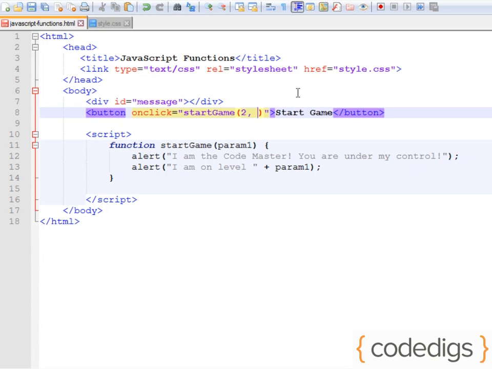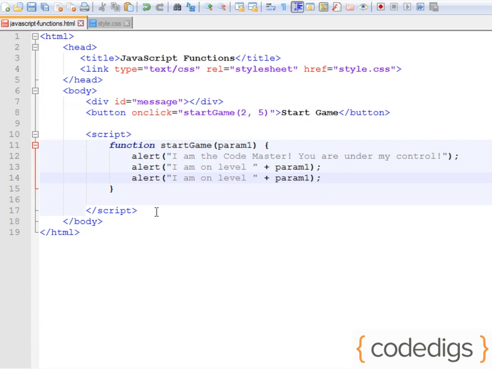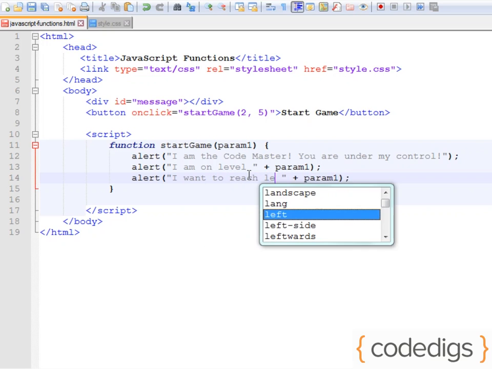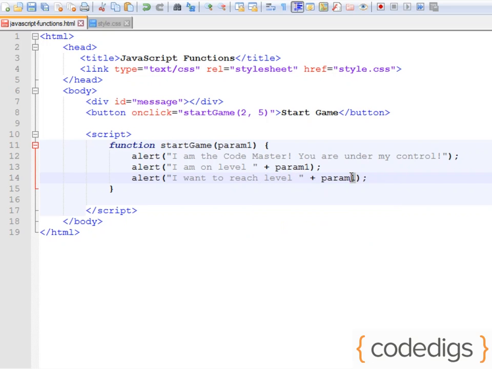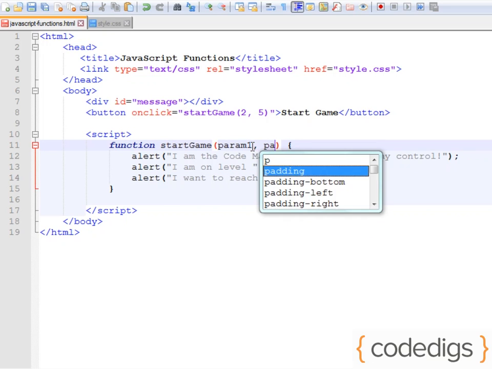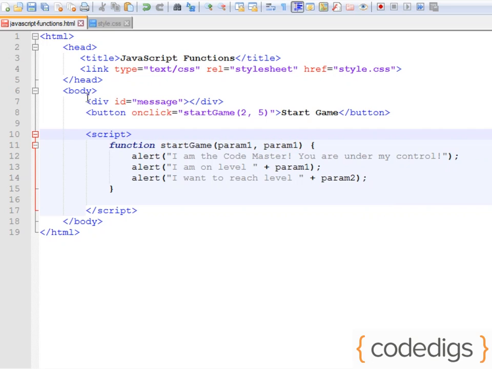And you could pass a function multiple parameters. So let's pass it a second parameter of 5. And then let's display a third pop-up. So now my onClick event is going to call my start game function. It's passing it 2 different parameters. The first parameter is the number 2, the second parameter is the number 5.